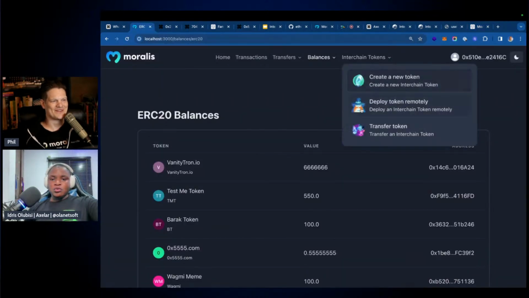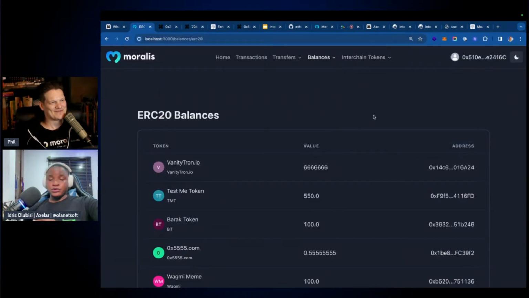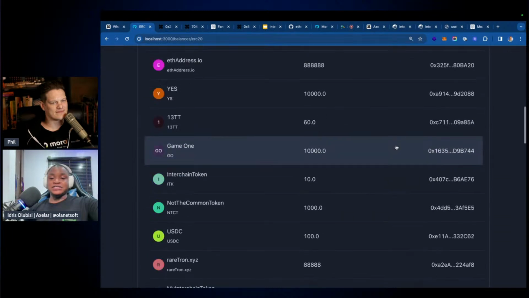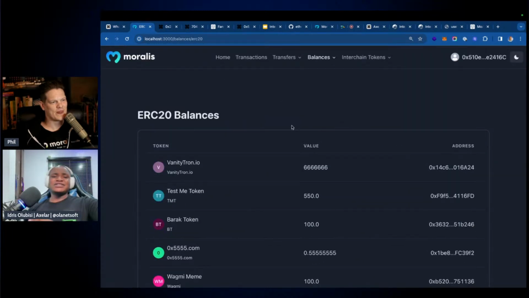So now, beautiful, we have successfully created a new token. We have deployed that token remotely. We have done token transfers, and you have seen all of these things in action. Everything leveraging the boilerplate. It's very, very easy.